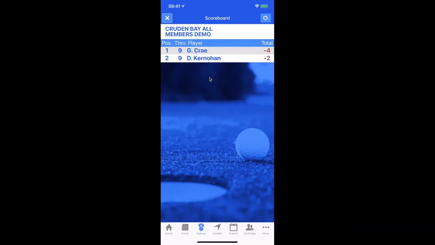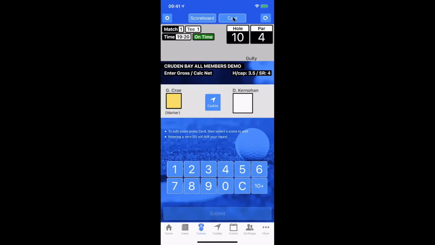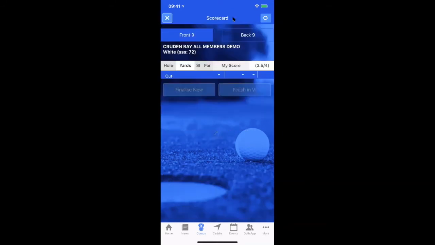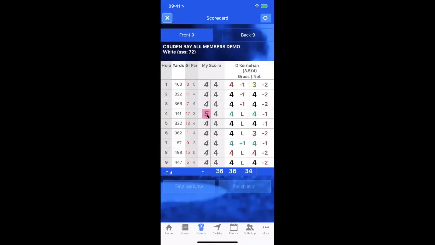And you can watch yourself moving up or down as you go round and around, if you're into watching live leaderboards. If I show you the scorecard, there's my fat finger, where I put a 5. I need to explain the layout of the scorecard to you.